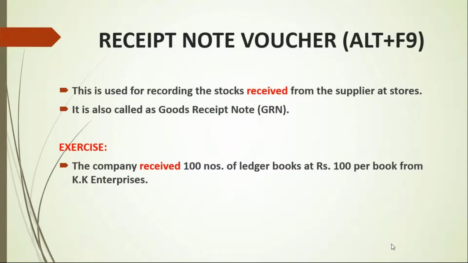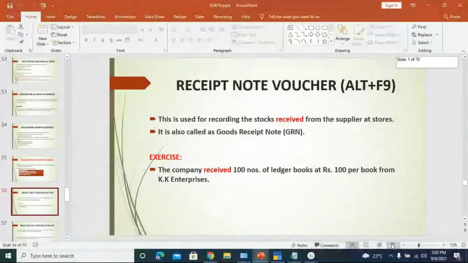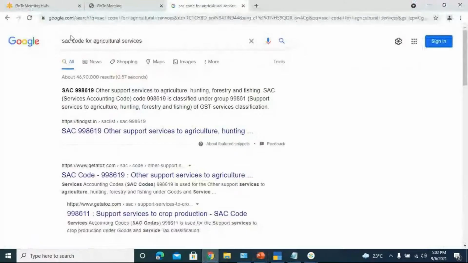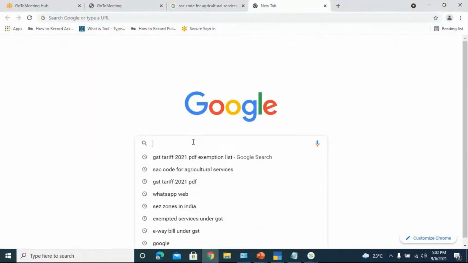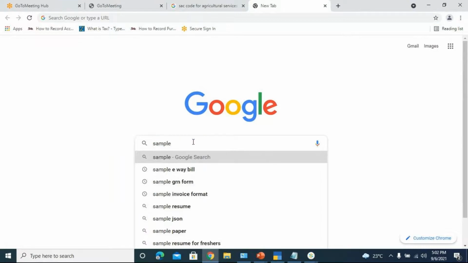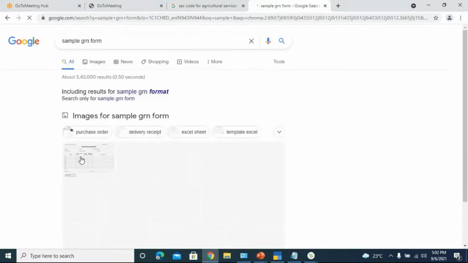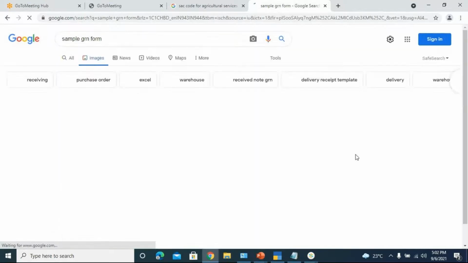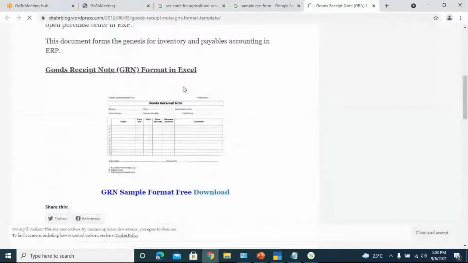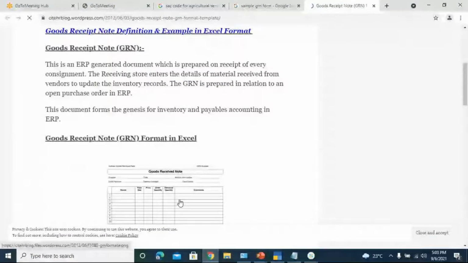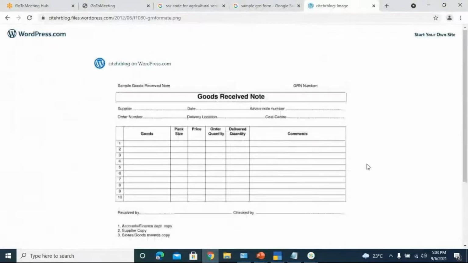I've also shown you an example of the goods receipt note when we were passing the purchase vouchers, if you remember, the details of the stock received. So I will just show you again how this GRN appears, okay? So that I can relate it directly. Yes, so here we have a sample GRN form, which I had shown you earlier also when we were passing the vouchers. Yes, so this was the format we had seen. I hope all of you remember this.